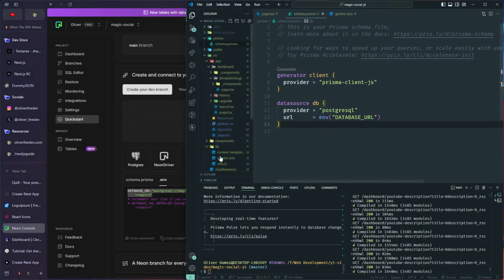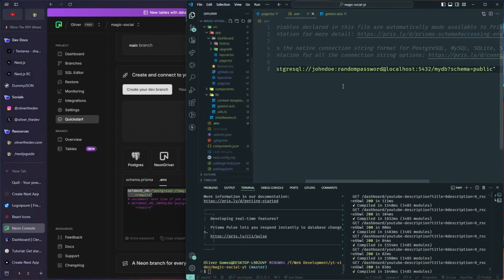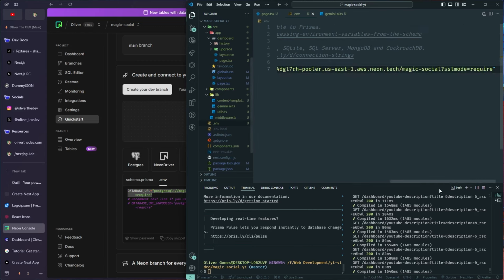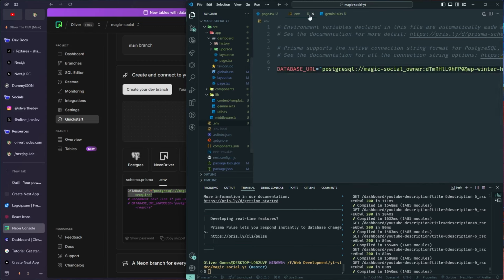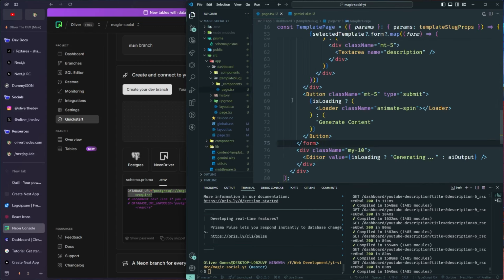And then all you have to do is go to the env and copy this instead. So I'm gonna go to the env and paste whatever we copied. There we go, and we are good to go. Our database should be connected and ready to go.